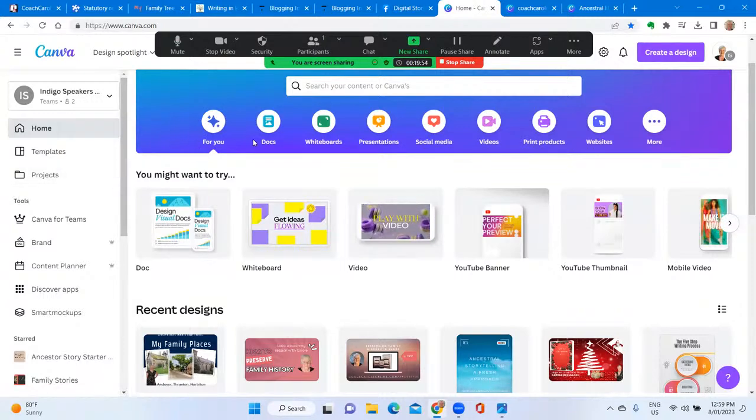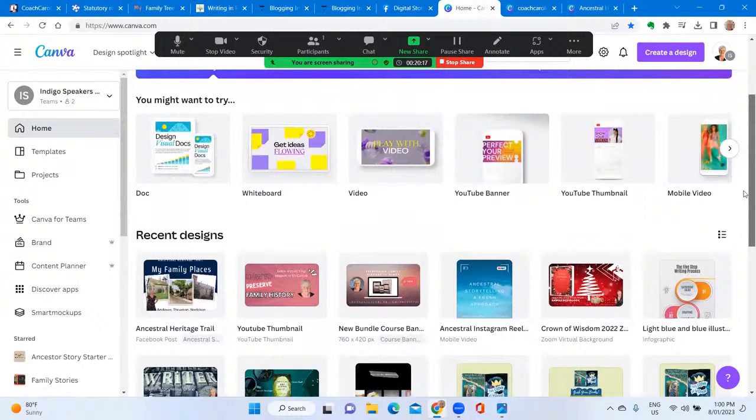Across the top in the menu, you'll see the different types of things that you can create in Canva. All sorts of wonderful things that are related to you illustrating a story. So there are docs, whiteboards, videos, YouTube banners, and so on. And immediately below, you'll see my recent designs.